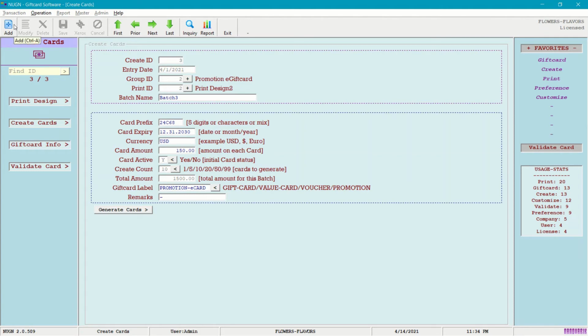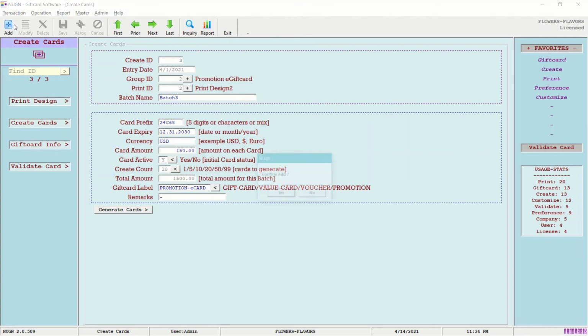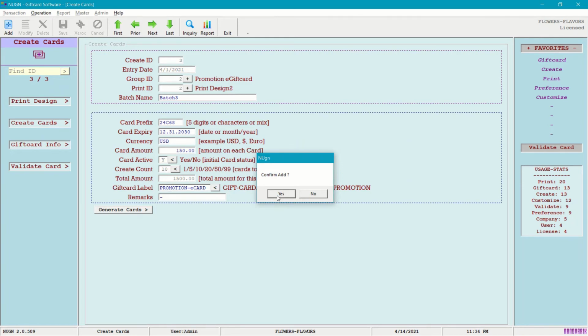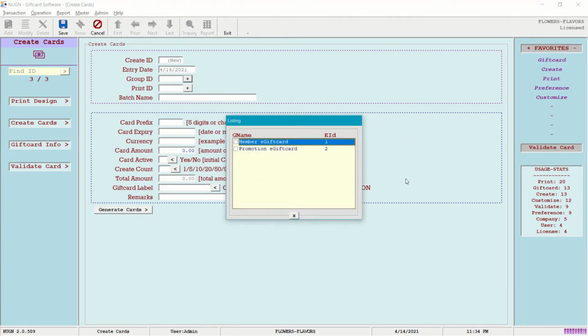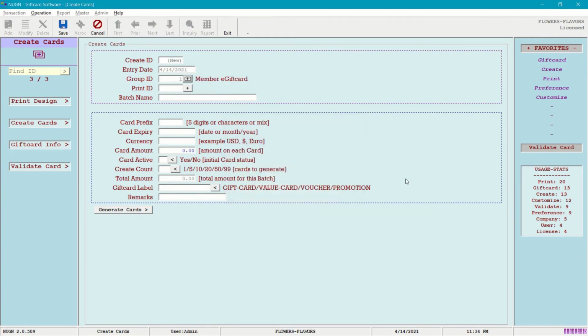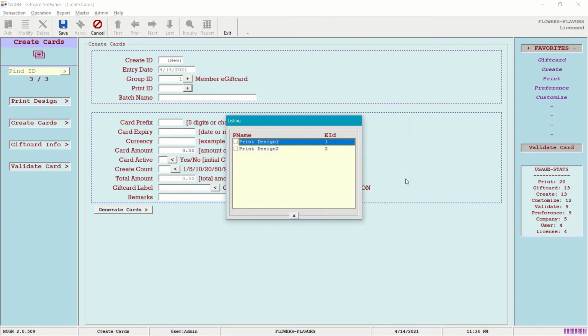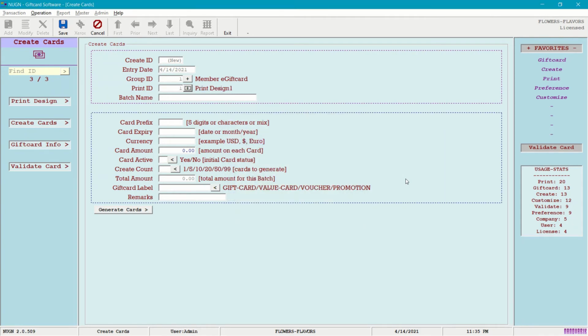I'll click the add option from the operations menu. We'll confirm the add. I'm going to select the group as member gift card. We'll select print design one. Now for each and every navigation you must hit the tab key on your keyboard so you can create it. Say for example, I am going to give it as batch 5. Card prefix I would like to give as 1, 2, 3, 4, 5.